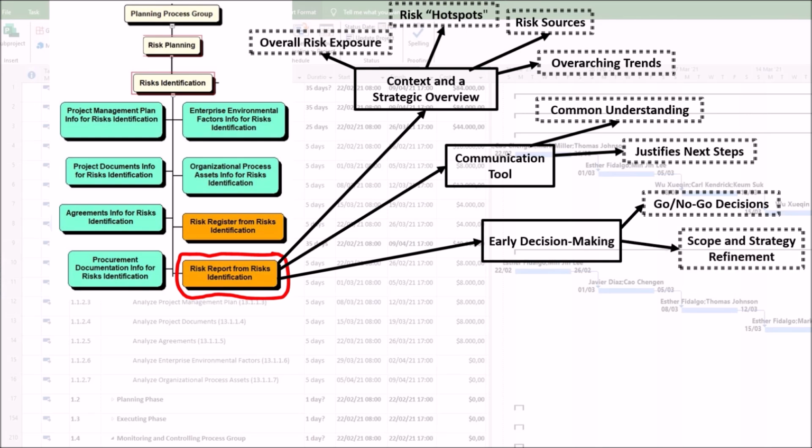Second, scope and strategy refinement. Identifying major risks might lead to changes in project approach, technology selection, or contractual strategies before detailed planning is complete. Third, resource allocation. It highlights areas that will need more robust contingency plans or more experienced personnel.